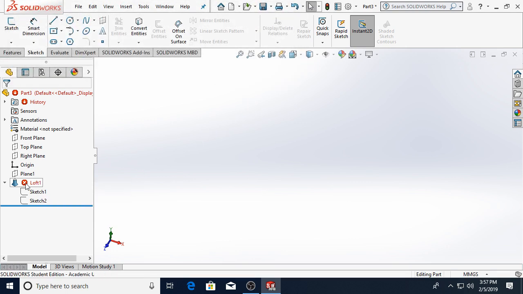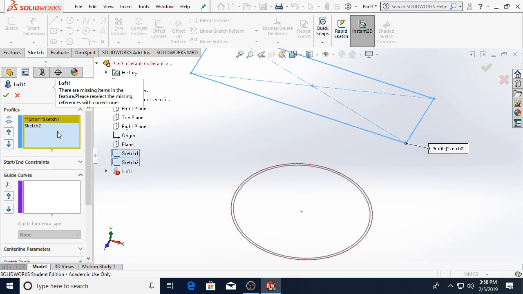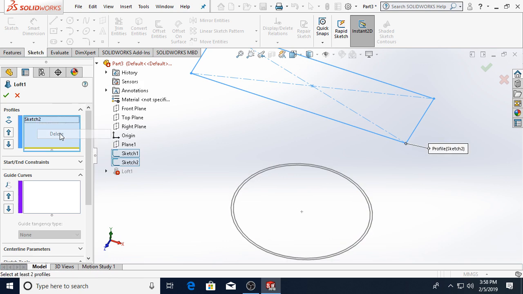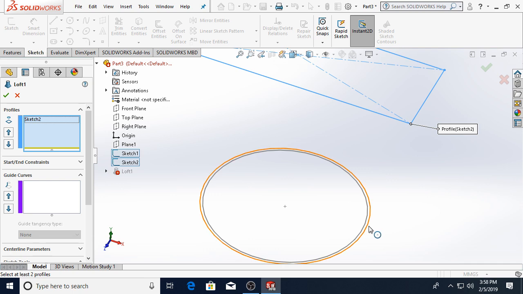So I right click on this feature, I go to edit feature, and it says error sketch 1. So I can't just use sketch 1, I have to specify which closed profile from sketch 1 I want. So I'm going to right click on the error, delete that selection, and go in and specifically click on the outer circle.